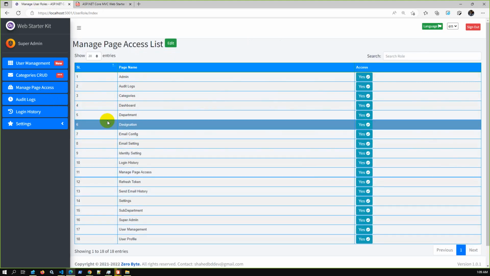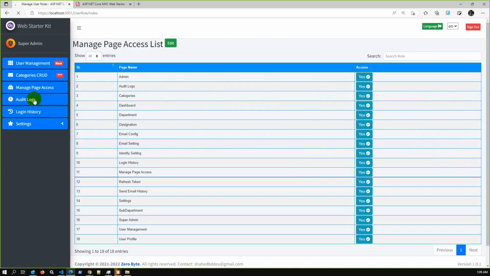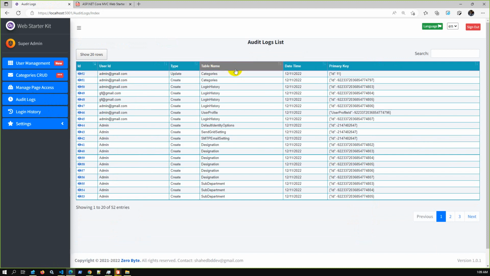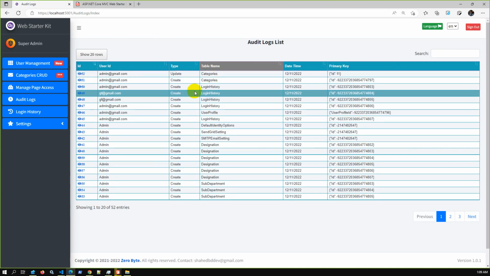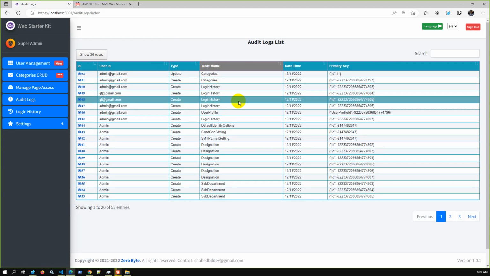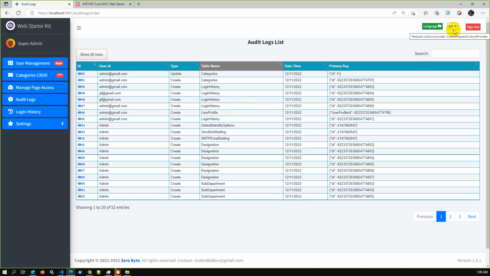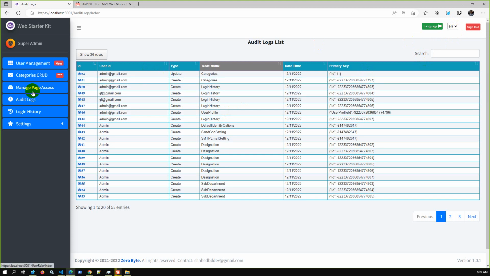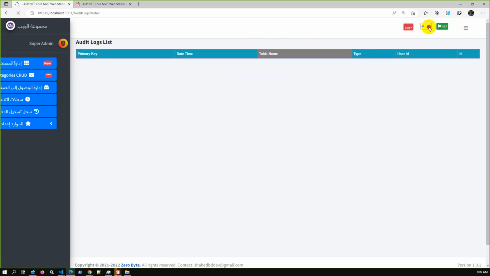You can control the audit log. So this application, we have covered the audit log. Any type of DB operation you can check here. Also, this application is multilingual. You can add more languages. All the configuration is in the source code. We have just, on a test basis, added an Arabic language.